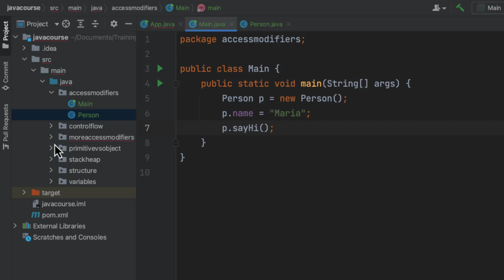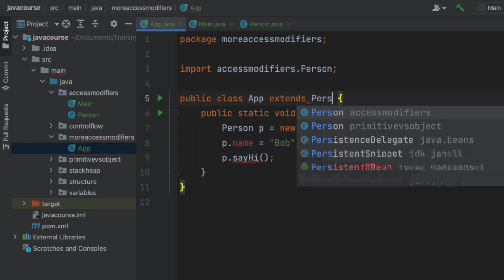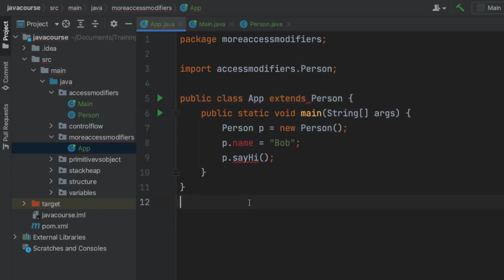But there's a problem in the other access modifier package. Here is the App. And I told you that it's accessible from within the same class and in subclasses. So let's make App a subclass of Person, and this is not going to solve the problem. Don't worry too much about this whole subclass thing. I'm just saying that it's going to have all the properties and methods that Person has too. But as you can see, it's still not accessible right now.